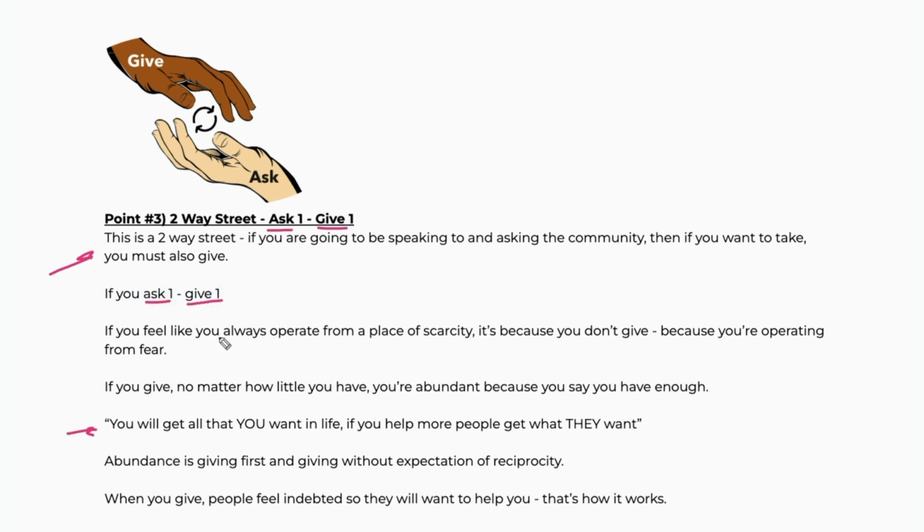And if you feel like you're always operating from a place of scarcity, a place of lack, it's because you don't give enough, because you're operating from a place of fear. If you actually give, no matter how little you have, you're going to be in a state of abundance because you actually have enough. Abundance is giving first without any expectation of receiving anything back. Because when you give, people feel indebted, so they will want to help you. And that's how all of this process works.